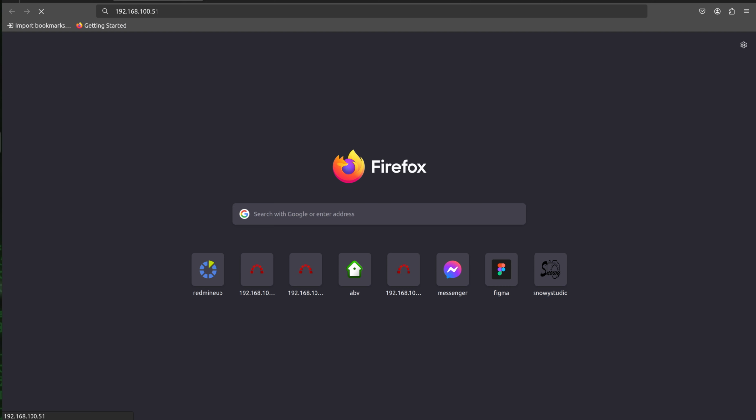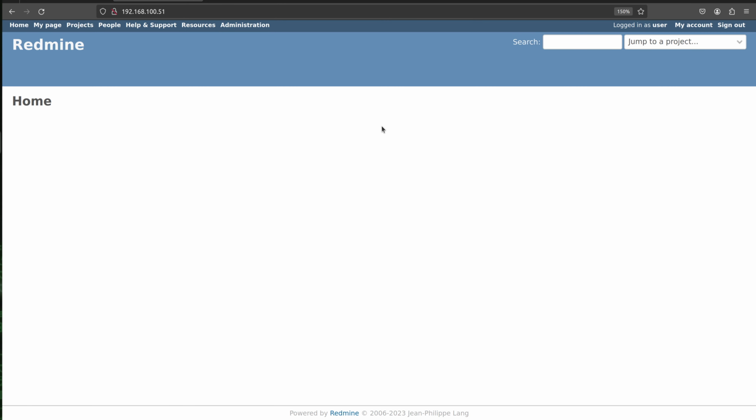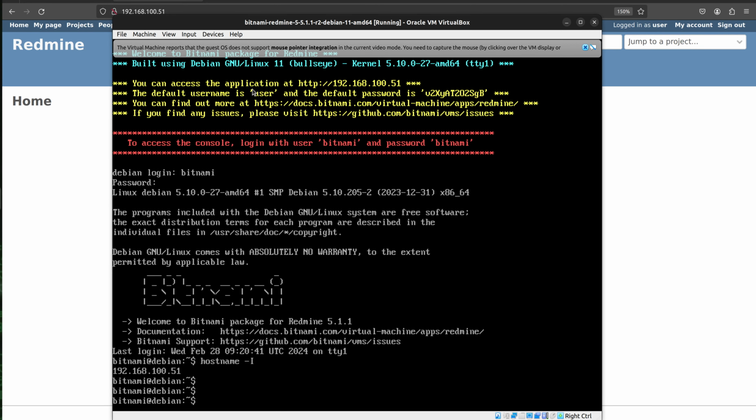Here we again need to wait a couple of seconds, because Redmine needs some time to warm up and start its processes. It depends on the computer. In my case it is about 30 seconds. Okay, so we are logged in as user, which is also the default username, with the default password. It is for better understanding. However, if you like, you could change it anytime. It is up to you again.